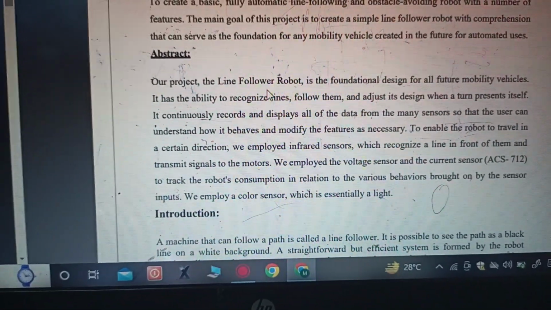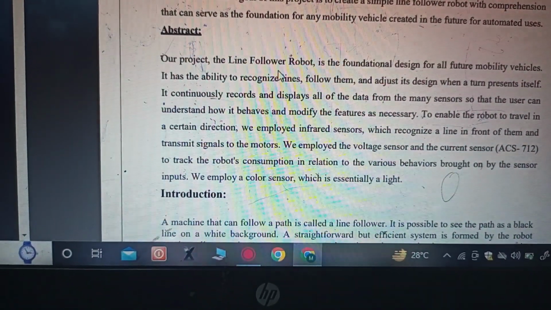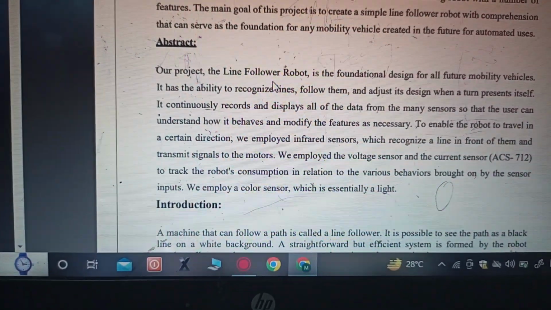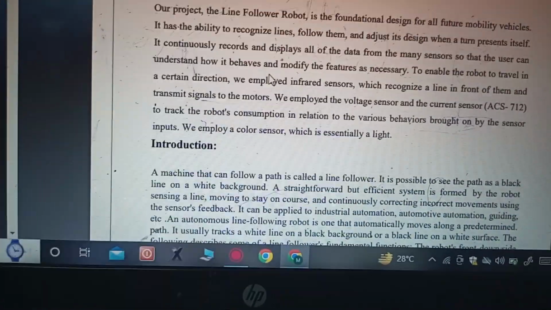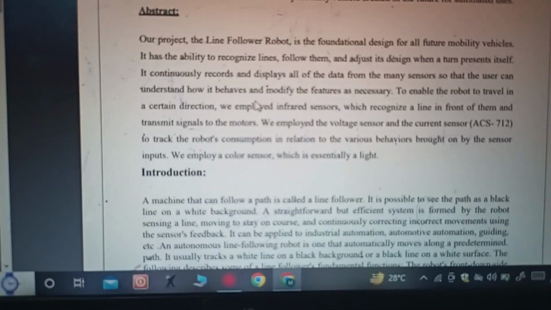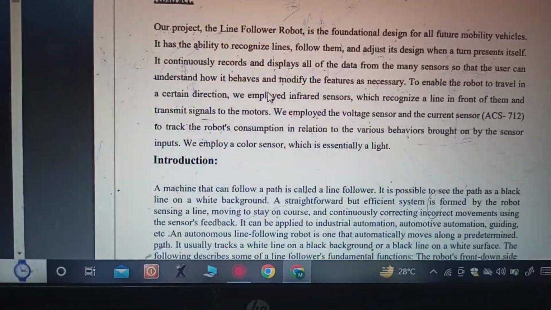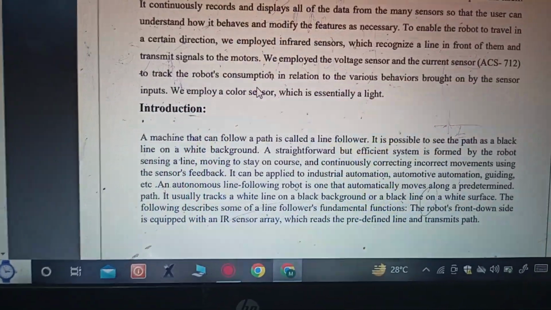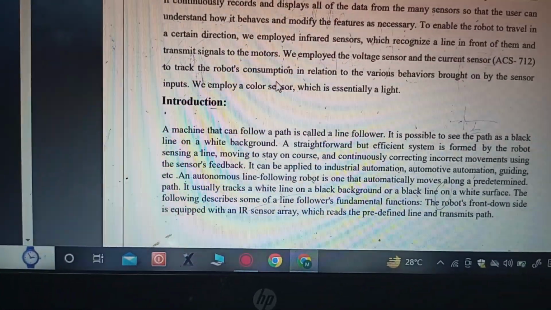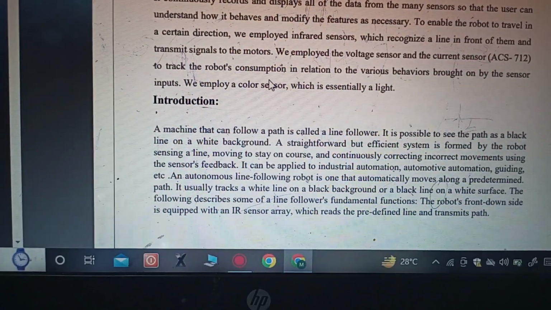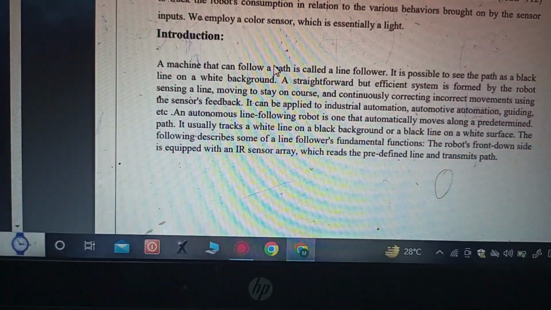Now, abstract. Our project, the line follower board, is the fundamental design for future mobility vehicles. It has the ability to follow a line, and in turn presents several continuous records, displaying data from sensors. So we can understand how it behaves, modify the features as necessary, and enable remote travel in a certain direction. Sensors recognize what is in front of them and transmit signals to the motor. We employ voltage sensor and current sensor to track board consumption and variation in behavior based on the sensor input. We apply a color sensor, essentially a light.